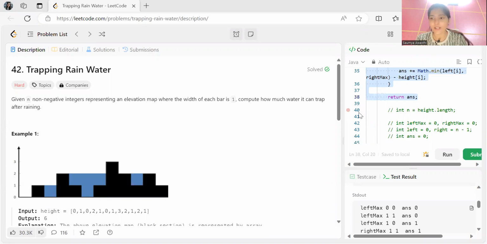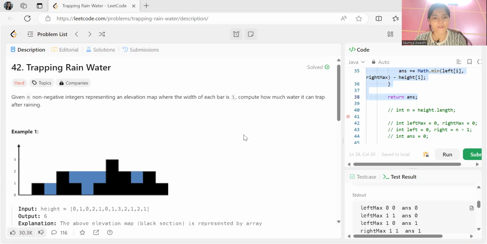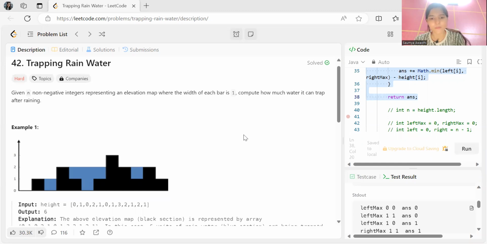Okay, so this is a very famous problem and has been repeatedly asked in multiple interviews. So we will understand the problem statement first. Given n non-negative integers representing an elevation map where the width of each bar is 1, compute how much water it can trap after raining. They have clearly specified non-negative integers, and the width is given as 1. So we have to determine how much water can be trapped after raining.